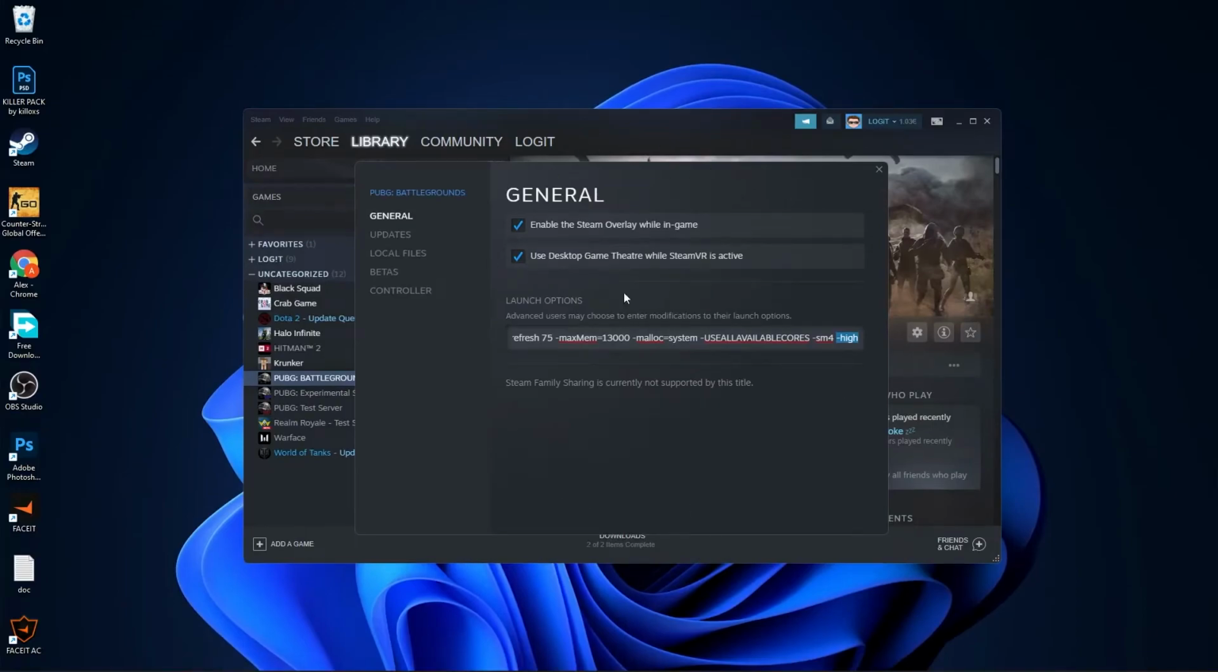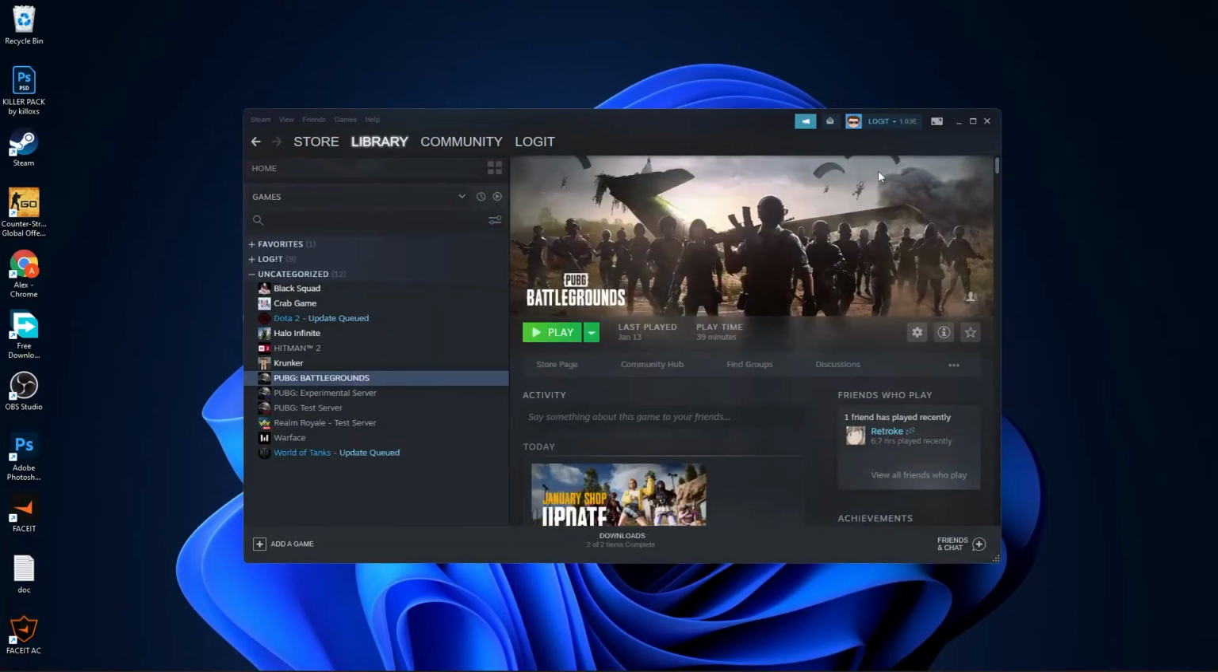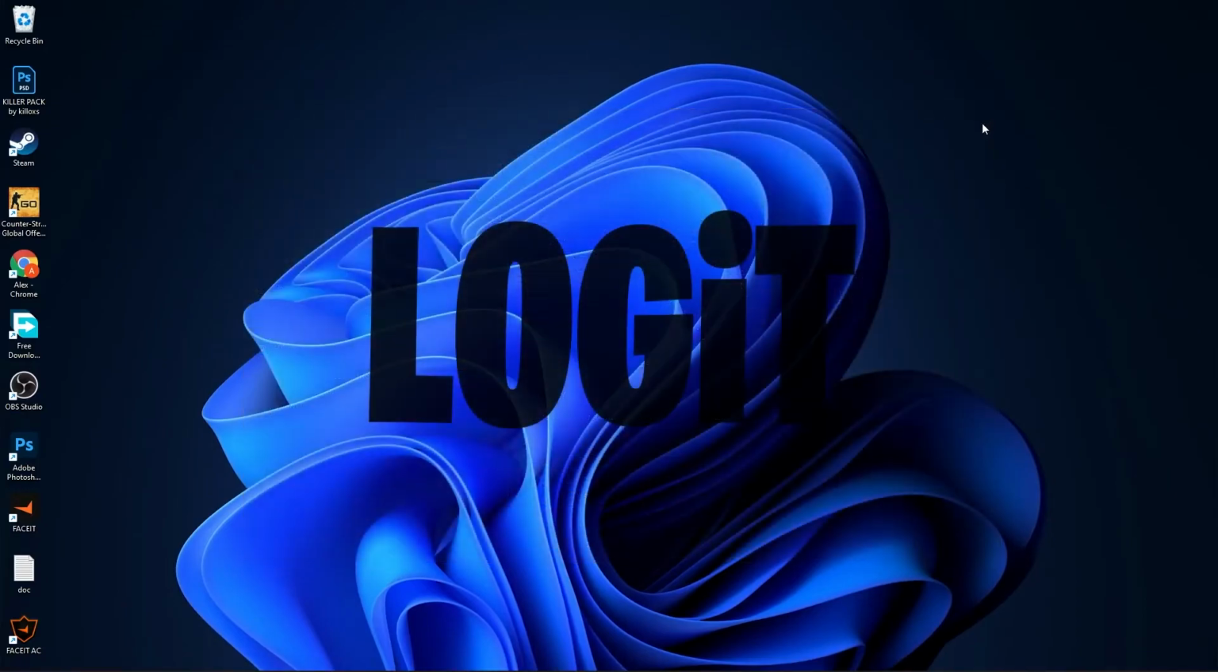When you have done that, you can try to play, and if you don't like the settings you can just delete them from the launch options and it will return to normal.